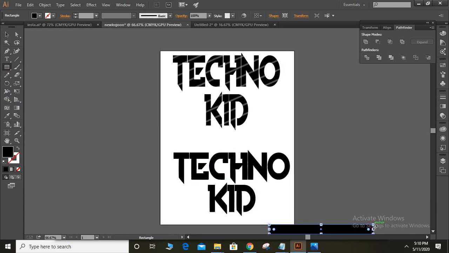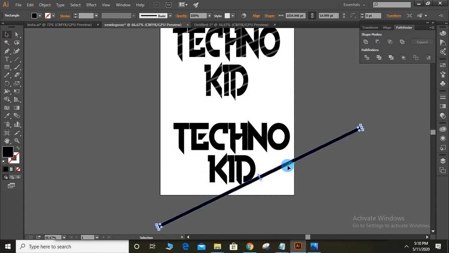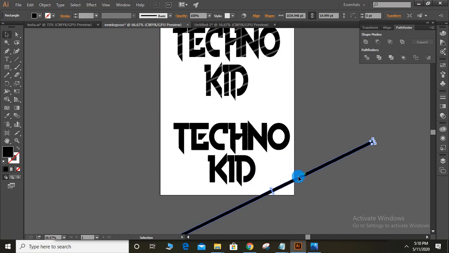rectangle. Here it is, the rectangle, and like this, enlarge it, reduce its width, rotate it like this one, and place it here.